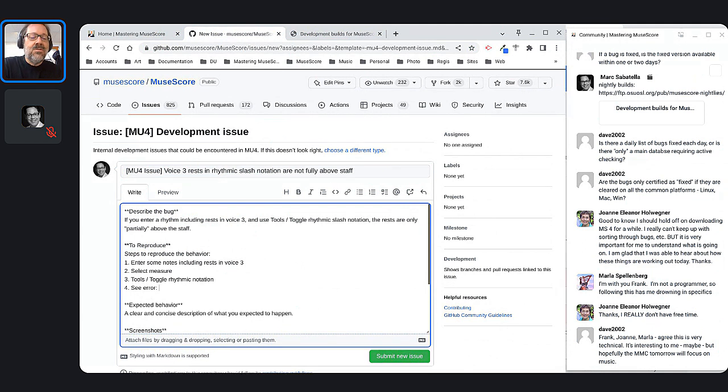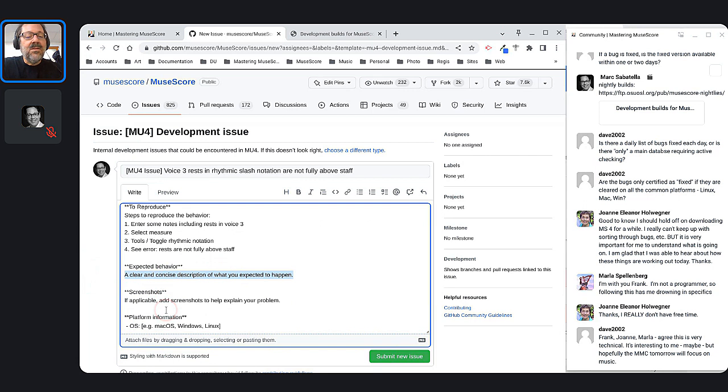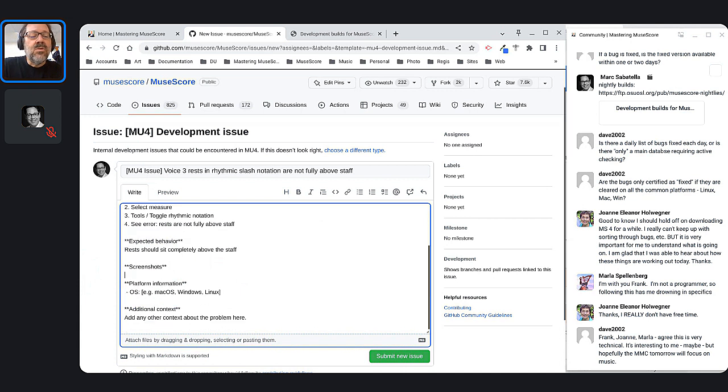This is kind of weird, but this is how they like to see it. The last step should say see error, or hear error if it's a playback problem. So: see error, rests are not fully above staff. And then under expected behavior, it says a clear and concise description of what you expected to happen. Rests should sit completely above the staff. Now, screenshots. Yeah, here's one where a picture is worth 1,000 words.